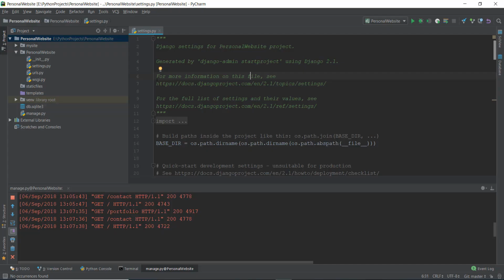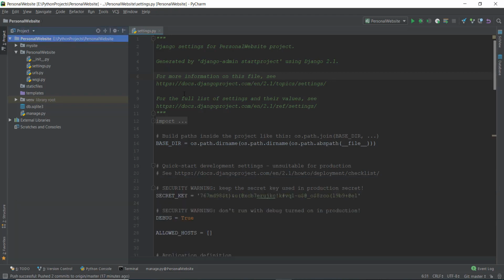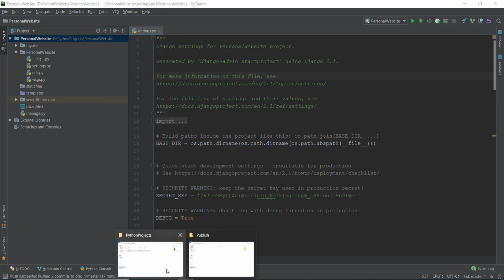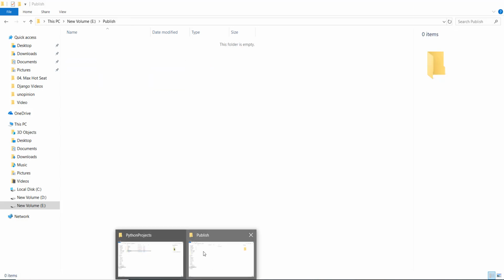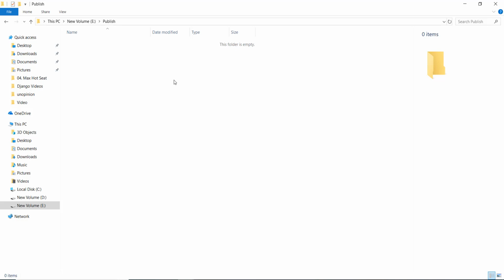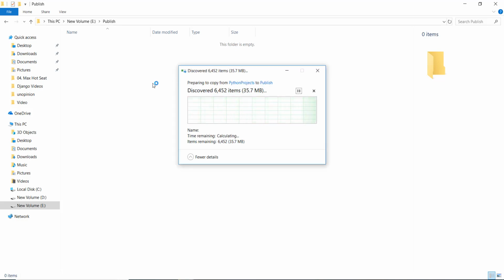So currently our project is on PyCharm. We can just stop the server right now, and I'm just going to copy this personal website from over here. If you are not using PyCharm, you can just go to your project folder, copy your project, and then create a new folder somewhere else and copy that project inside that new folder. So I've created this folder inside my E drive. It's called publish. And inside that, I'm just copying my project.